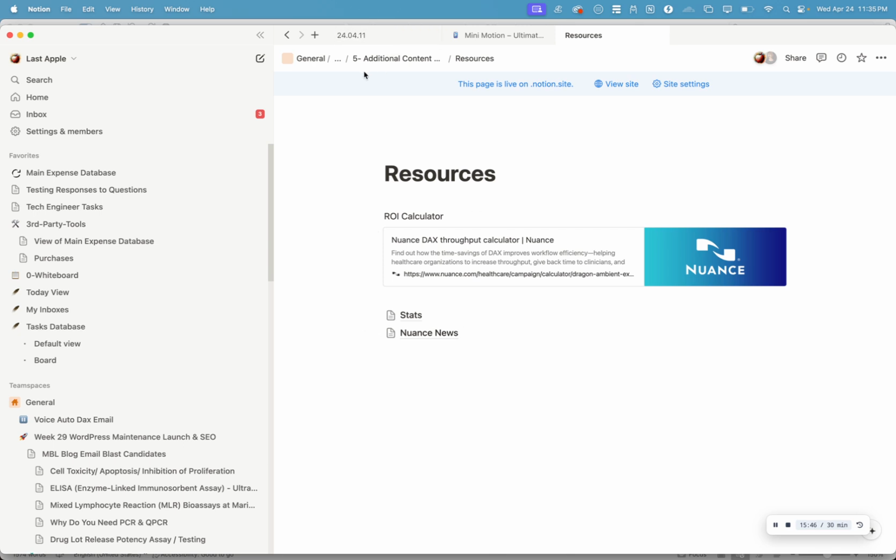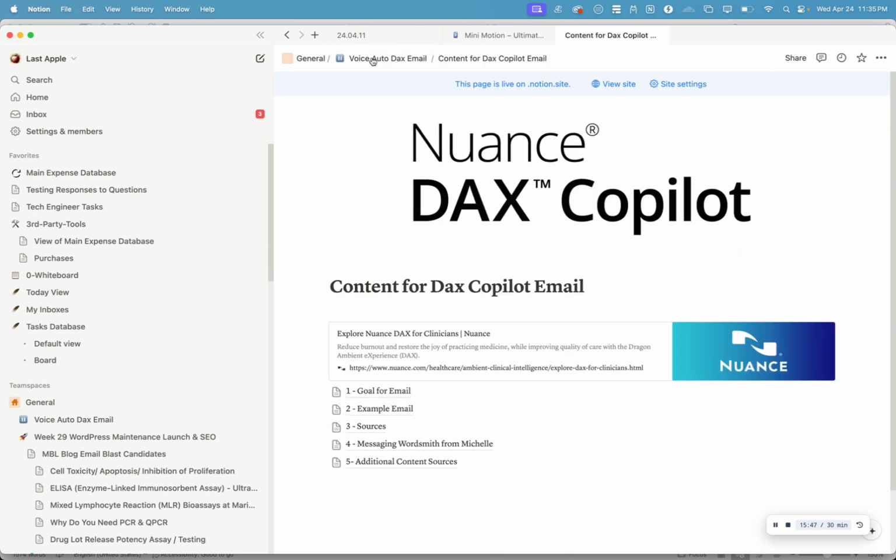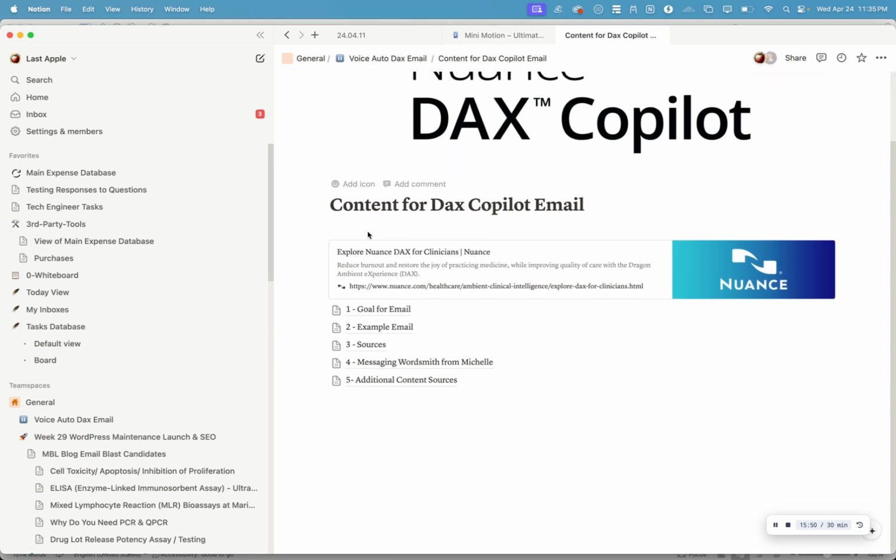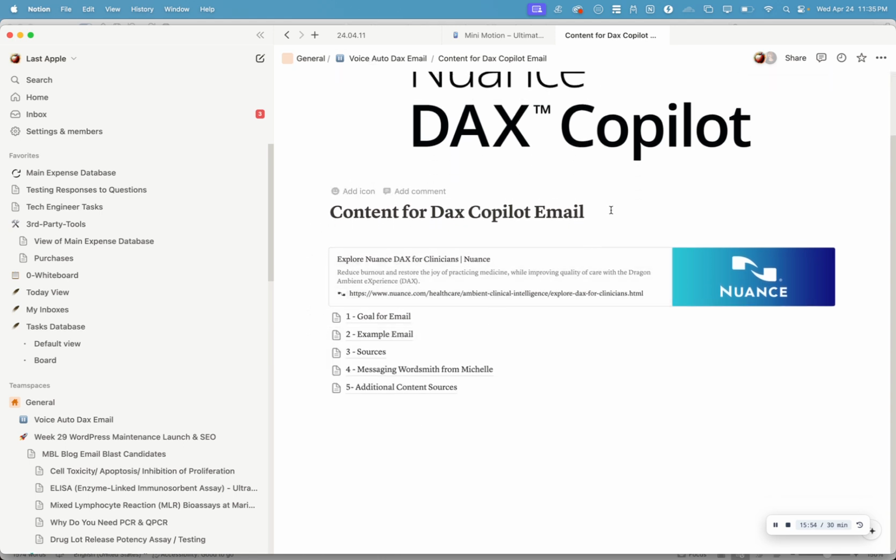Sorry, I keep yawning. Okay, I'm going to wrap this up. I think this should be pretty clear. This email is for DAX Copilot. The goal of the email is to get them to click out to the trial. There's an example email. It can be used. It cannot be used. We have sources. We have everything you need. There's more than enough information.